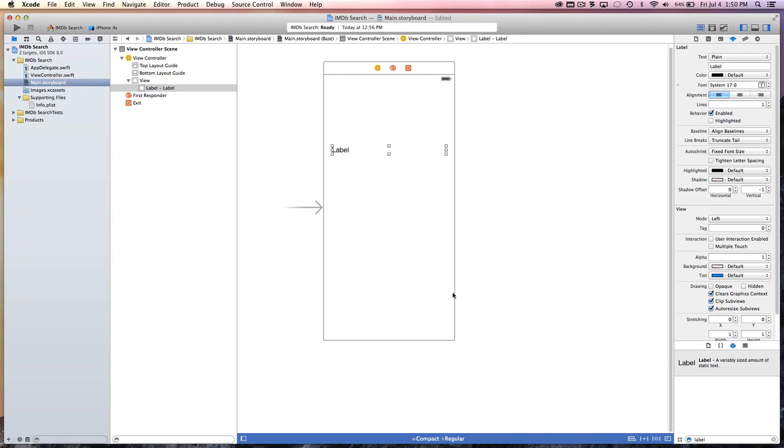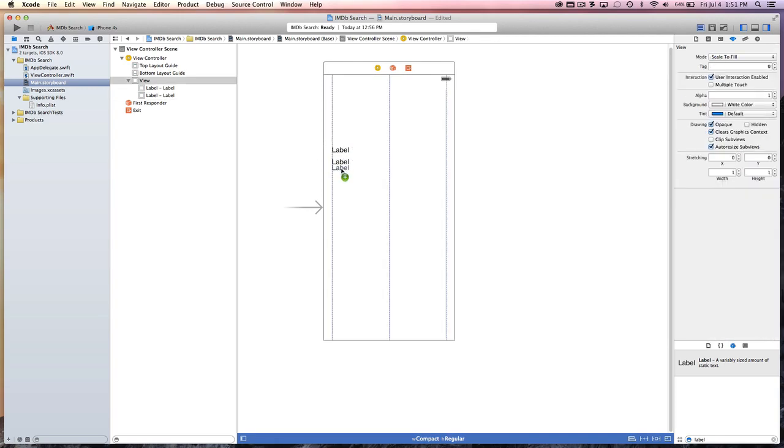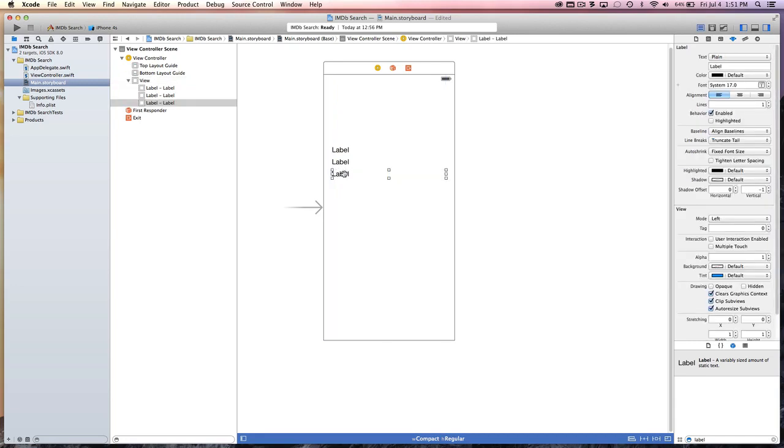What we're going to want to do is create three copies of this label so that we end up with 4 labels. You can do that in a couple of ways. You can either drag and drop each time. I like to hold Alt and then drag this label, which basically makes a copy of that label and keeps all of the size proportions. So go ahead and do that 3 times so that we have 4 labels on our screen.